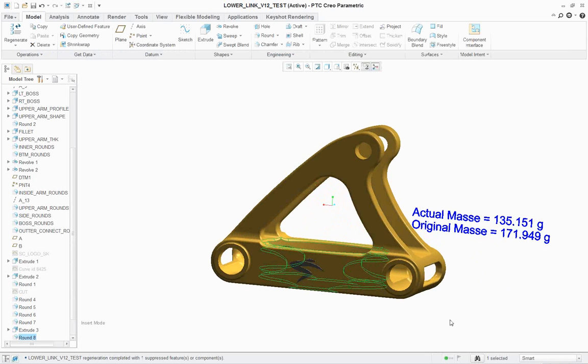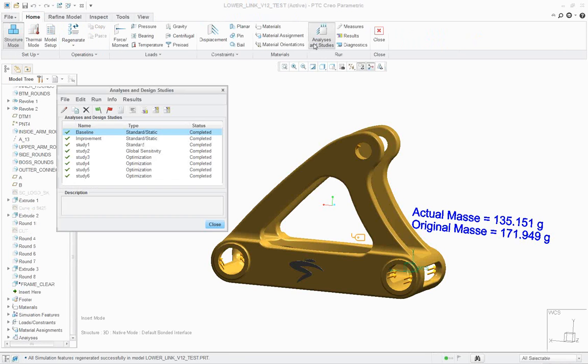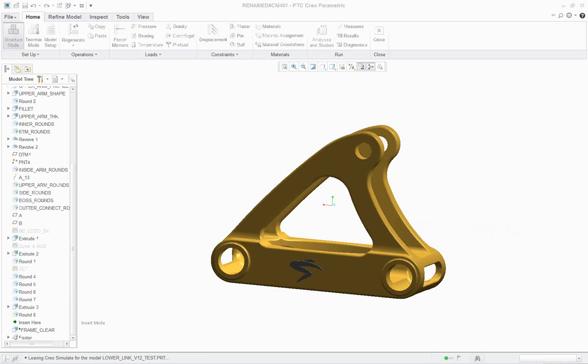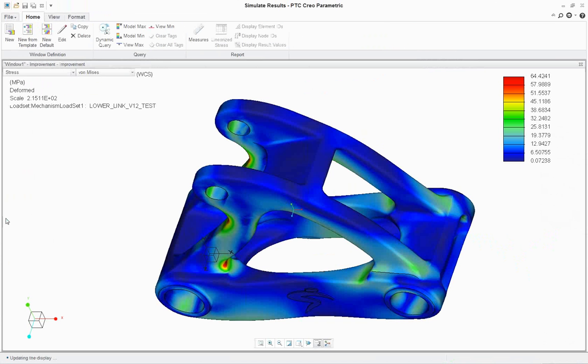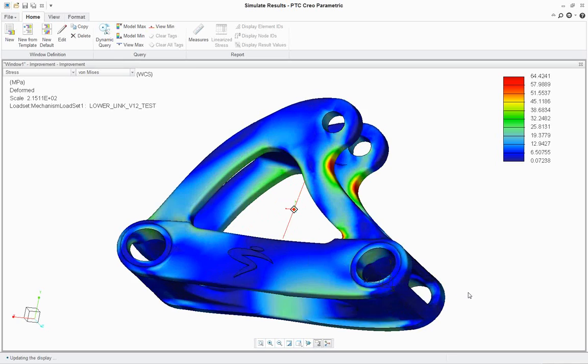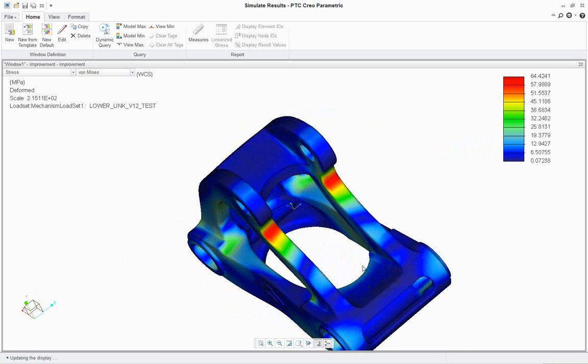And so right now I'm at 135 grams. Now I can go back into Simulate and rerun the analysis again. Now in this case, what we have is the improvement run that was already created. And if I show the results from this, what basically comes up is this right here. So you'll notice we chopped off a huge chunk of the middle section, and the stress only increased by, I don't know, 2 or 3 megapascals. So technically, I can save a lot of weight and not dramatically increase the stress in the model.